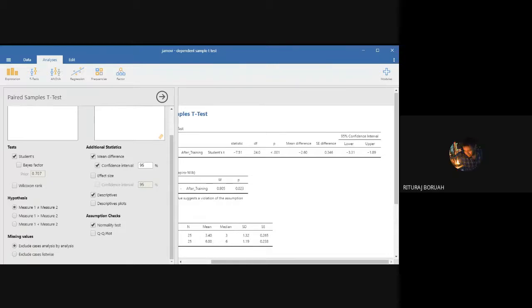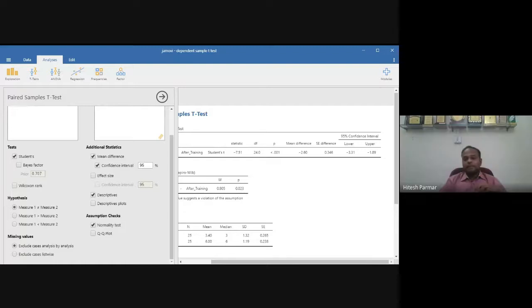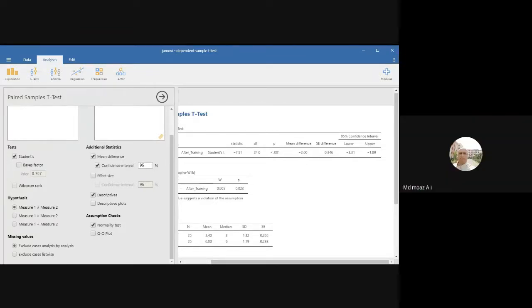Sir, are you asking about the 95% confidence interval meaning, sir? This 95% confidence interval, the last table, last two columns, lower and upper. Yesterday we discussed, right? There will be 95% chance that the mean will be between lower limit and upper limit.